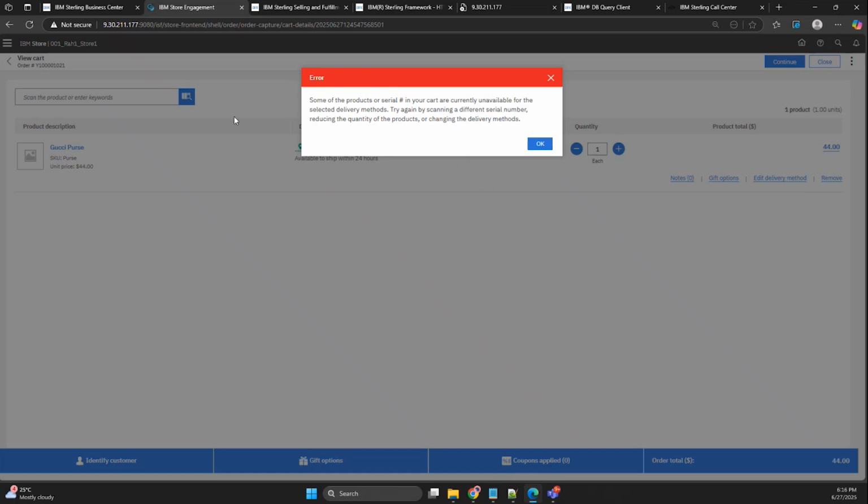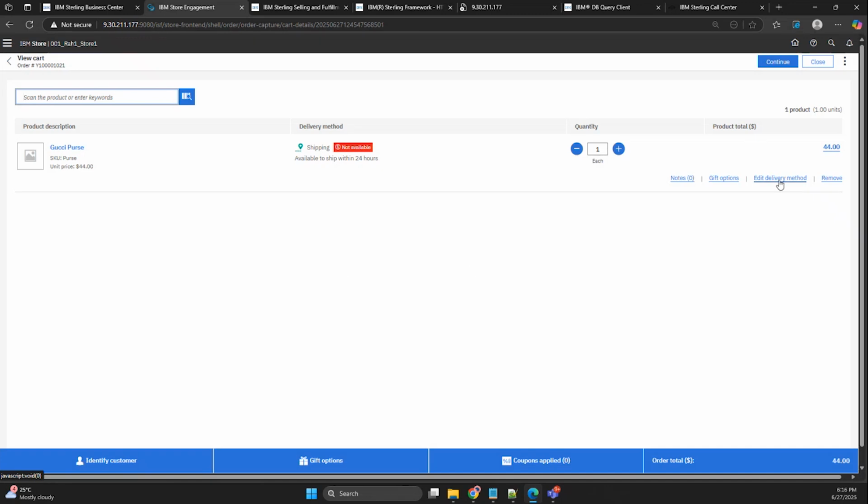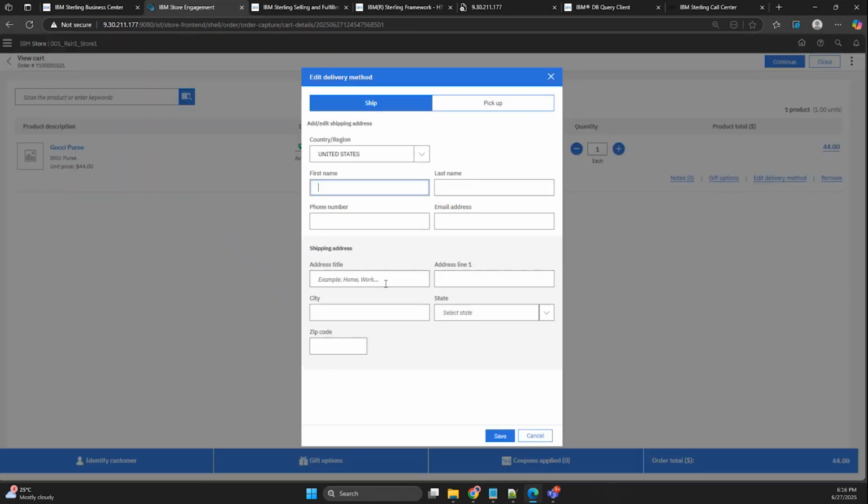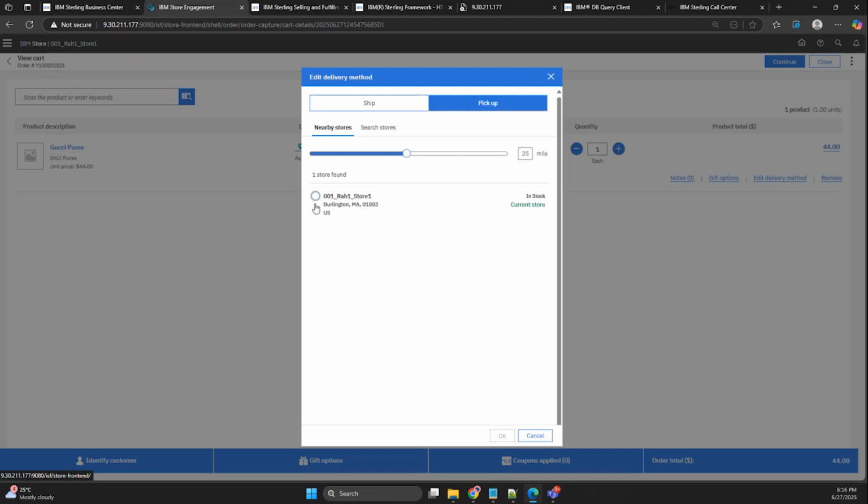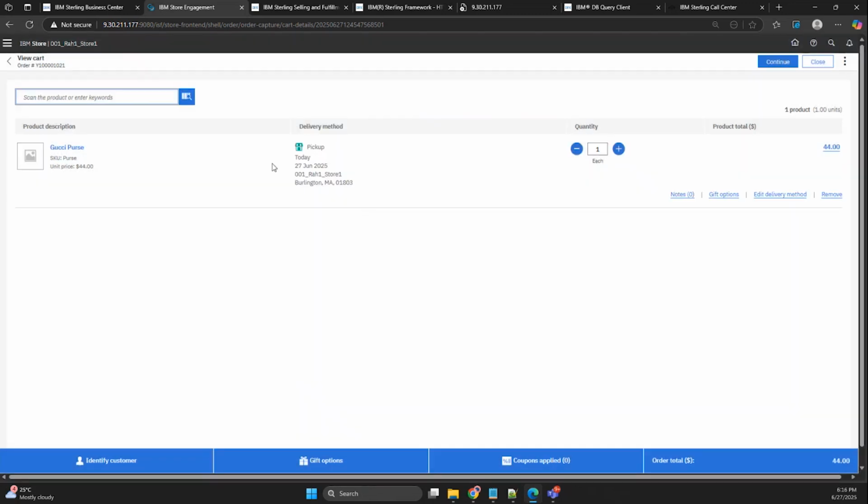Once I check out, if you remember in the previous screen, I had selected shipping. So this particular item is not available for shipping, and it's asking me to change the delivery method. So we can see the edit delivery method. I'll go to the second one, pickup. Here in the same store, it can be picked up. So I select this store. Now the one quantity is added here.